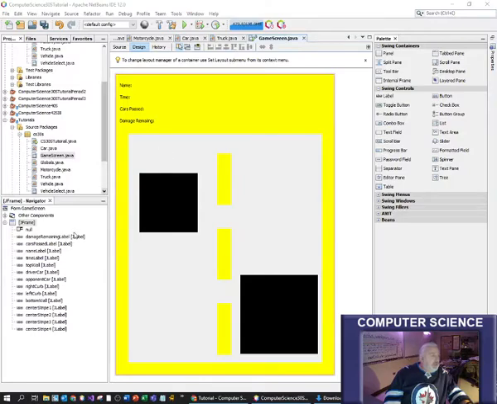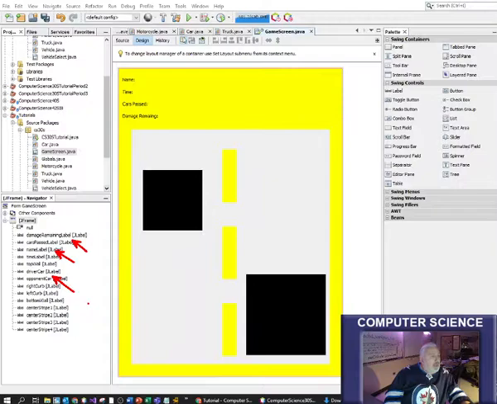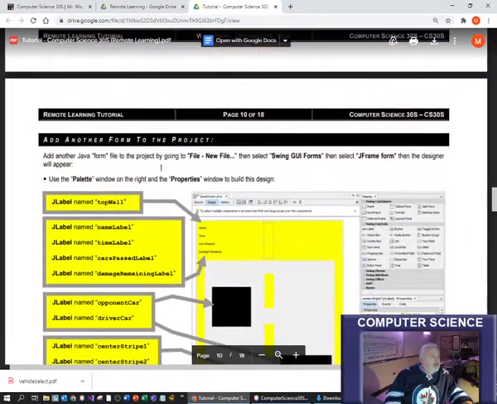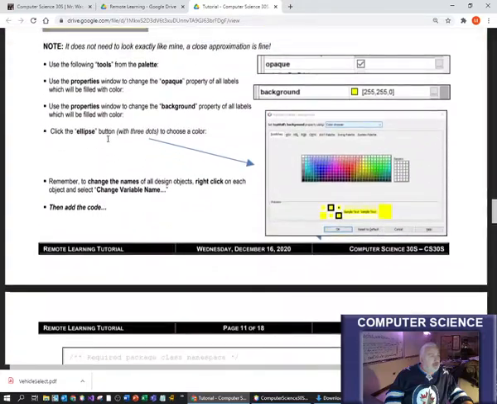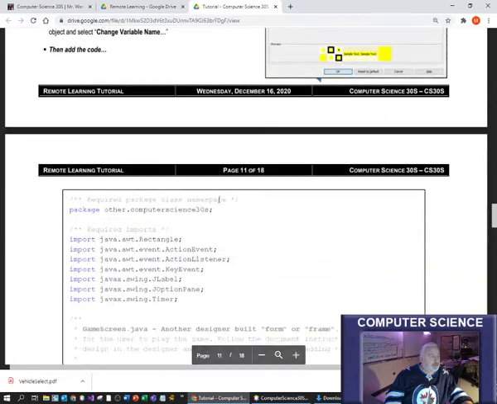So the design is done. You can see here as well, everything is named. And again, I know I'm cheating a little bit, but I went through what would have been explained here on the tutorial document to do that design and to change all the names and change all the colors, okay?